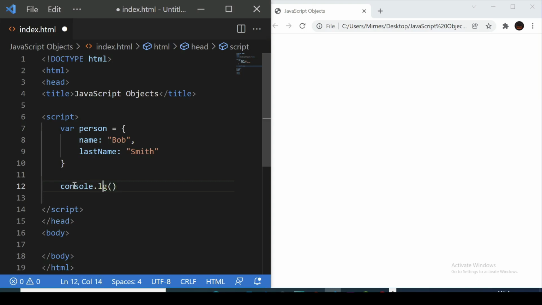So first, let's show the name property. And like we mentioned, we define the name of the object, and after that we use dot notation, and we need to specify the name of the property. So here we specify the first property name, and on a new line we can show the last name property in the same way. So here instead of name, we're gonna show the last name property.